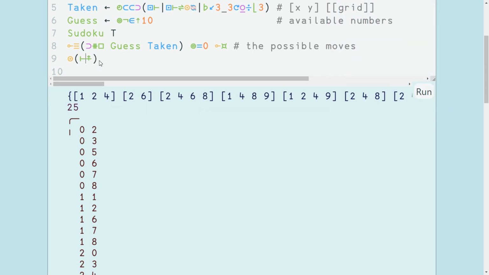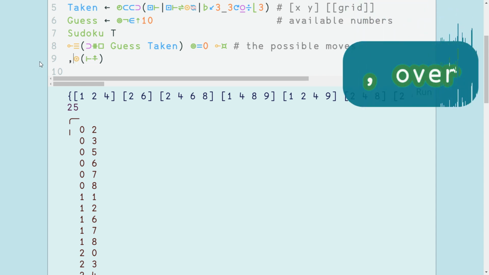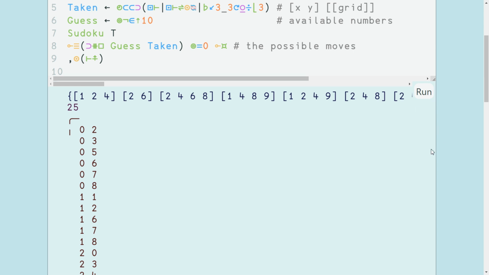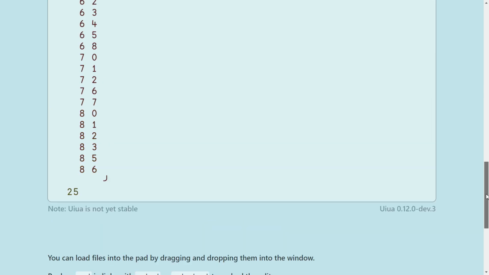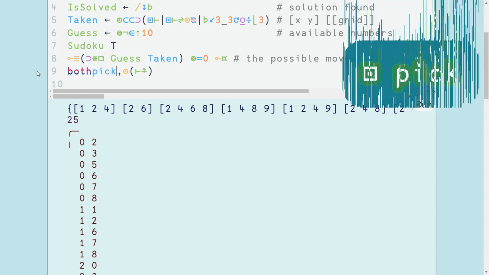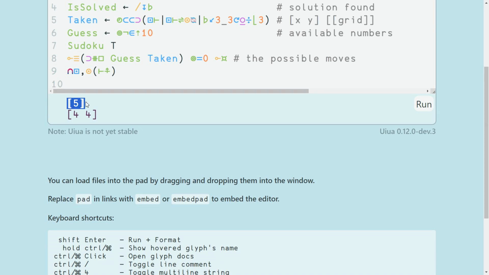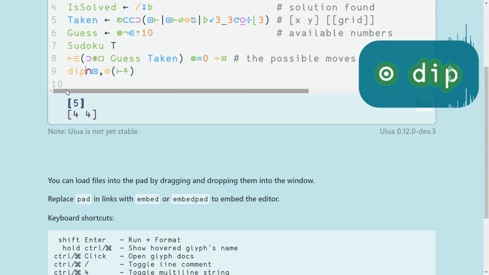Now I want to pick the coordinates and the possible moves of this index at the same time. With the over operator, which is the comma character, I copy the second value on the stack, my index, to the top. Now I have 4 things on the stack in this order: index, coordinates, index, and possible moves. Using both pick, I can index into both of the lists at the same time. And one more thing, I want to unbox the list of possible values, dipping into the second value now.